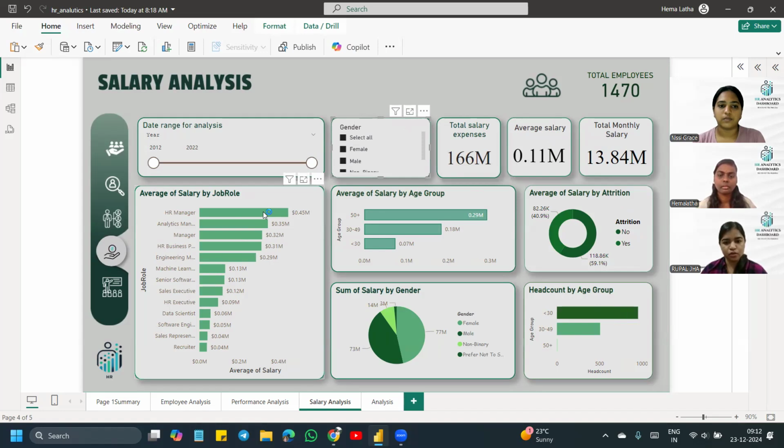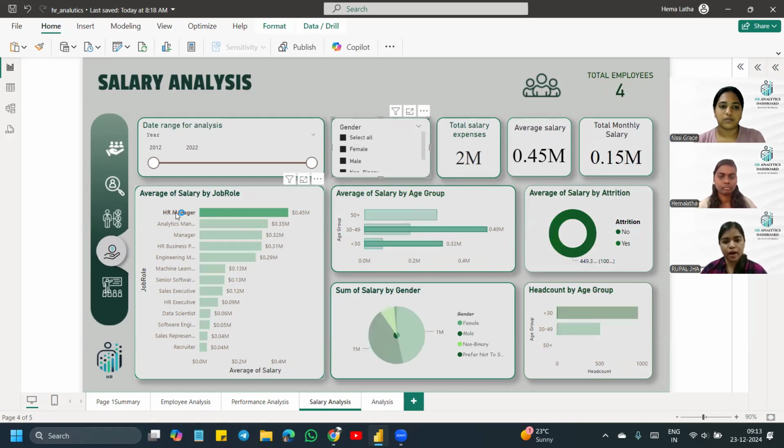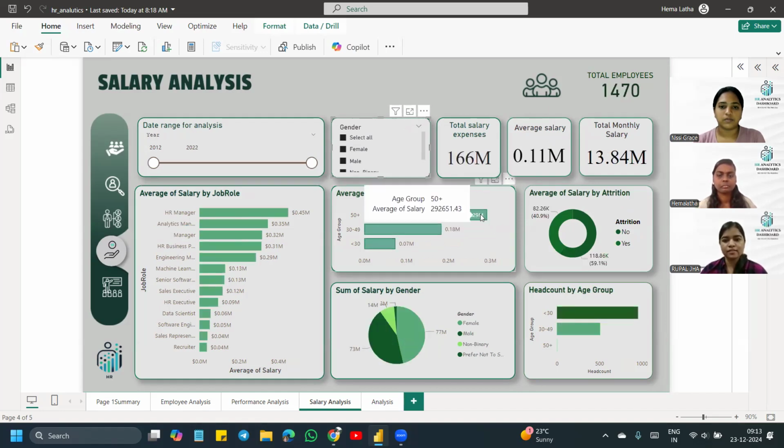And here we can observe that the main chunk of salary distribution is acquired by HR managers, analytics managers, and managers. And coming to salary by age group, we can see that the highest average salary is among the people of the 50 plus age group.